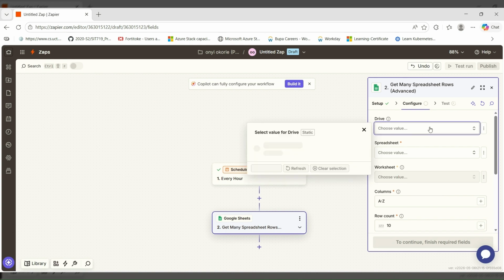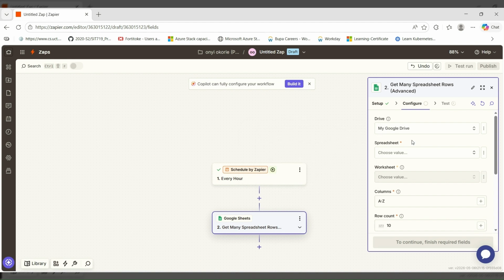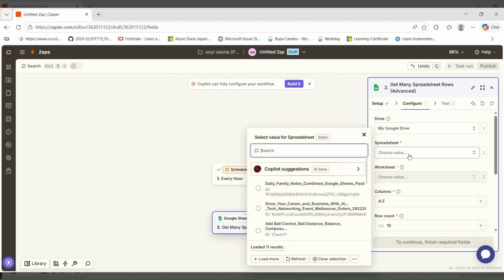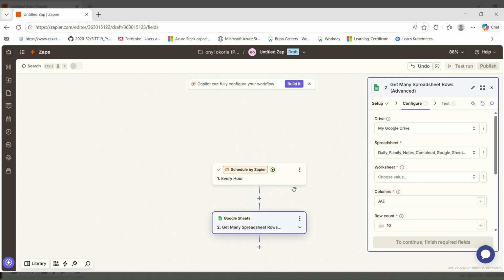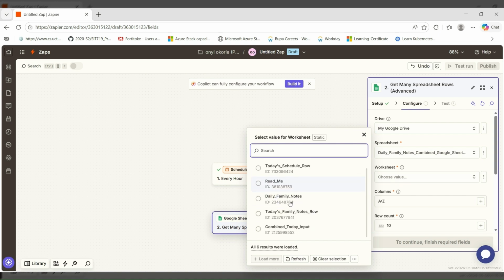So what do we want from the drive? So we're going to select Google Drive. And what we want from the drive is the daily family notes, because that is the Google Sheet that actually contains the father's plans. Okay. And then, like I said, we're going to be working with the combined today input tab. So I'm selecting that worksheet.